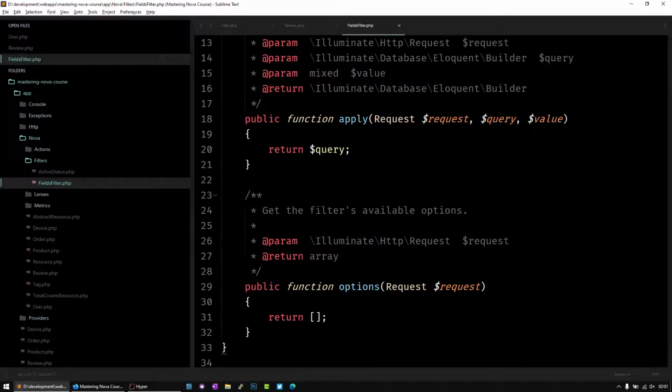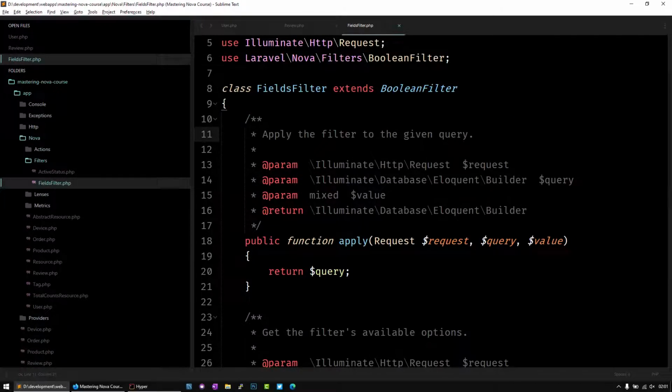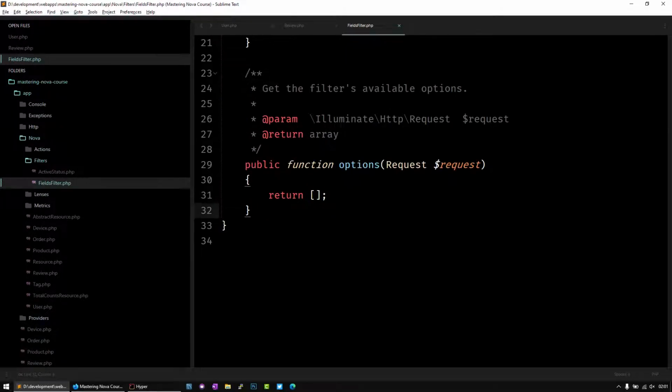Now, as you know, the fields filter already has the apply and options methods, as we saw in previous tutorials. But there are also other methods that you can use on the fields filter that are useful for you to know. Sometimes this information doesn't come completely documented in the Nova documentation, unfortunately. That's why I'm here to make you aware of it.